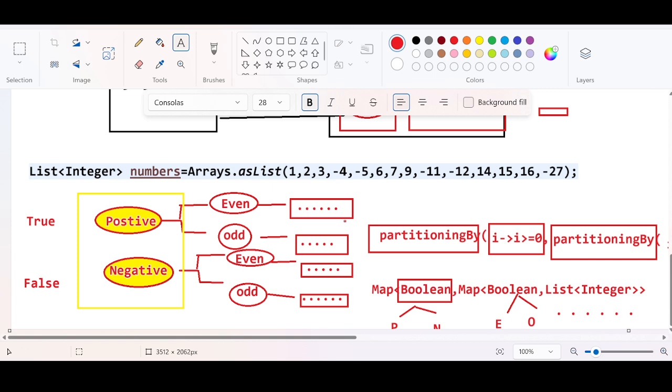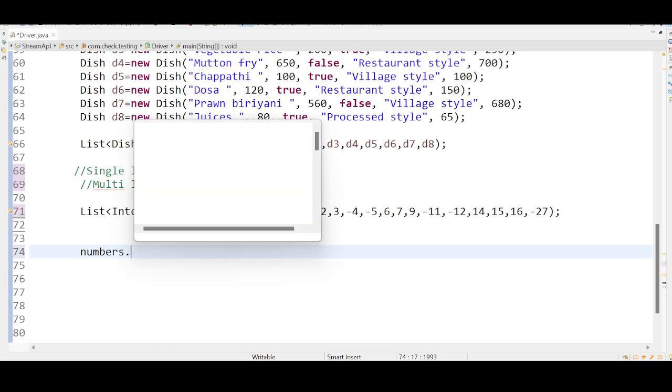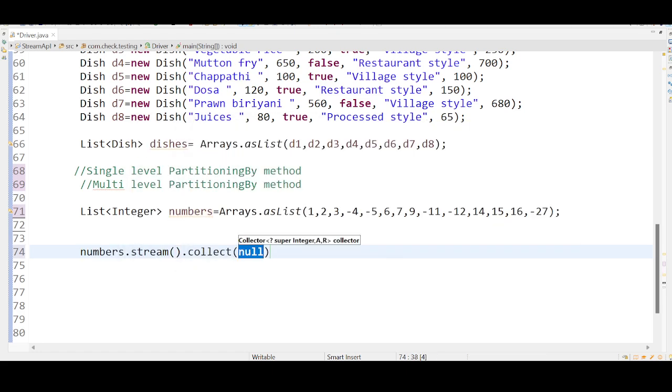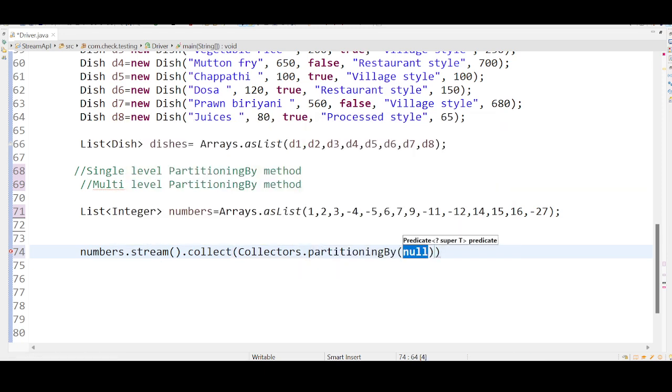Okay, let us write this code. So you have the list of numbers. My code is what? Take the data source, very simple, very easy. Convert it to a stream, and use the collect method. Inside the collect method, you need to call the partitioningBy method with the help of the Collectors class.